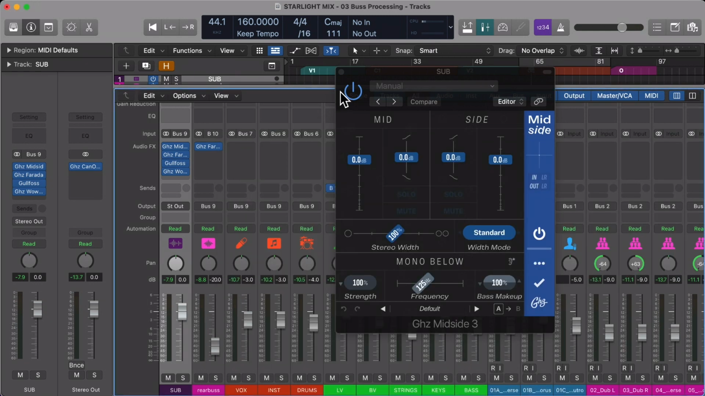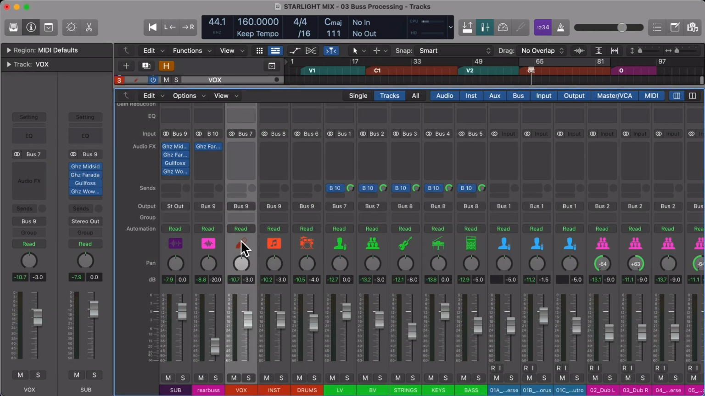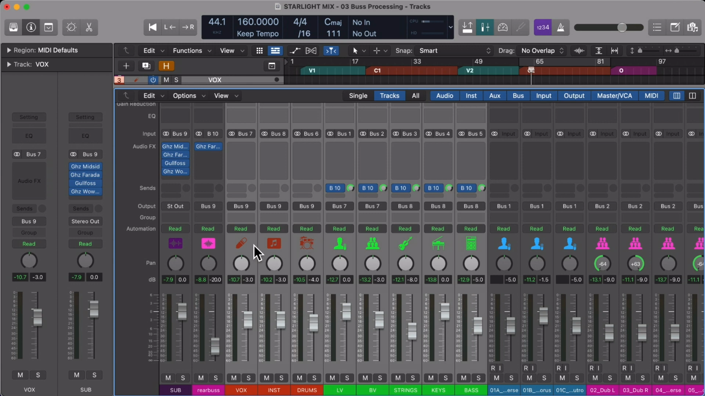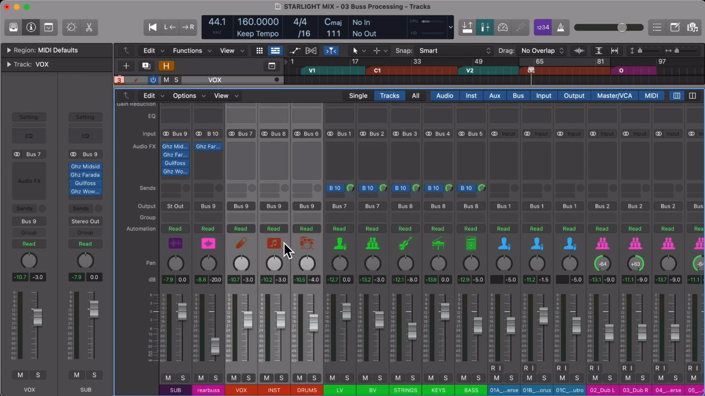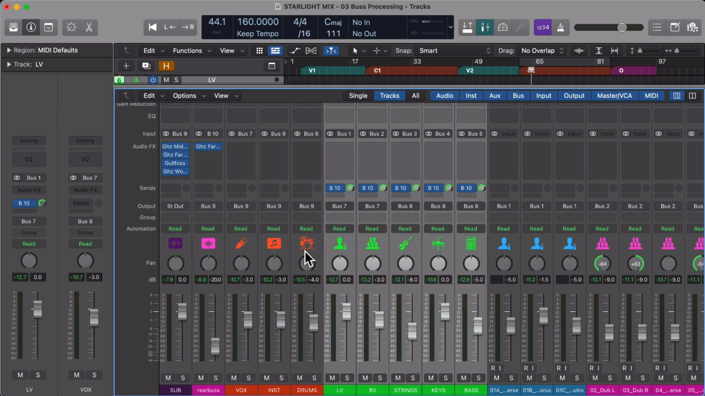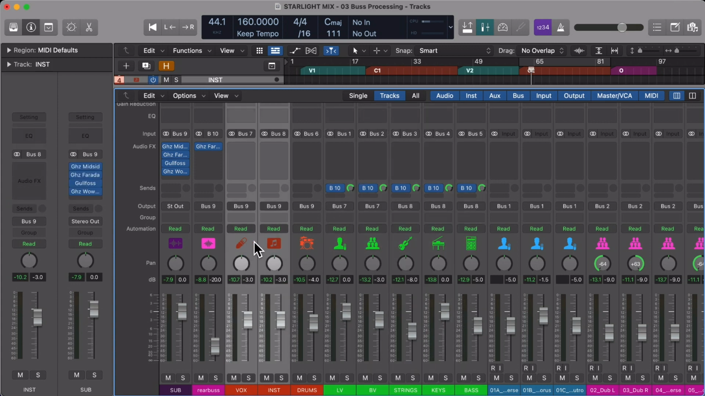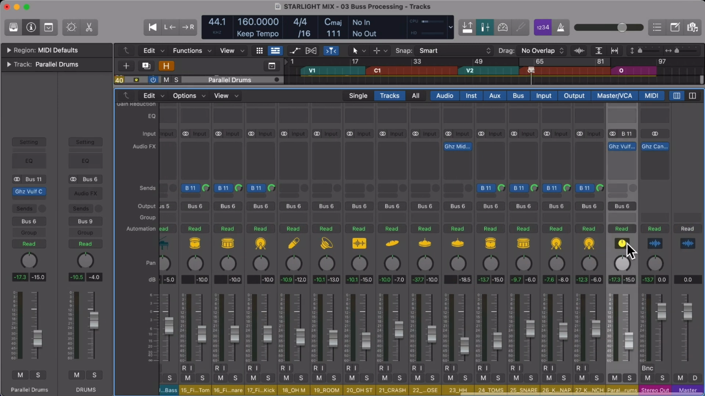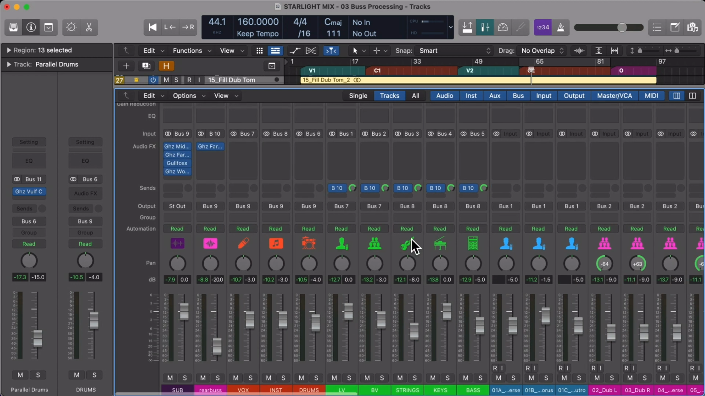So now we're going to go ahead and focus on these buses. These 3 are the buses that directly feed, or I guess technically these 4, but these 3 are the buses that directly feed into the mix bus. So we've got the Vox bus, the Inst bus, and the drums. And then over here, all of these are going to feed into the instrumental and the vocals, and we've got all the drums, including the parallel bus, feeding into the drum bus.